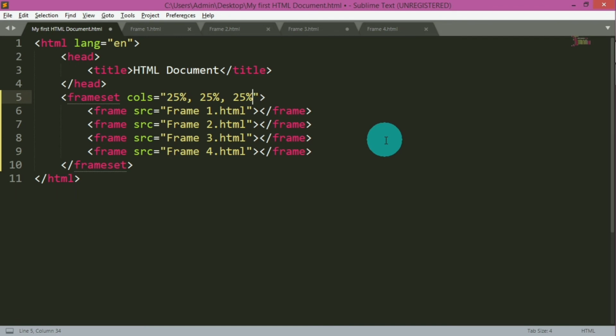Now I want the browser to calculate how much is remaining. So I can keep a comma and then put a star. For star we can use shift plus 8. Then the star will appear. We can use the star if we want the browser only to calculate the width for the fourth frame. Now let's save our changes and refresh the browser. Now we can see that there are four web pages with four different background colors like this. In this way we can embed two or more web pages within one single web page.